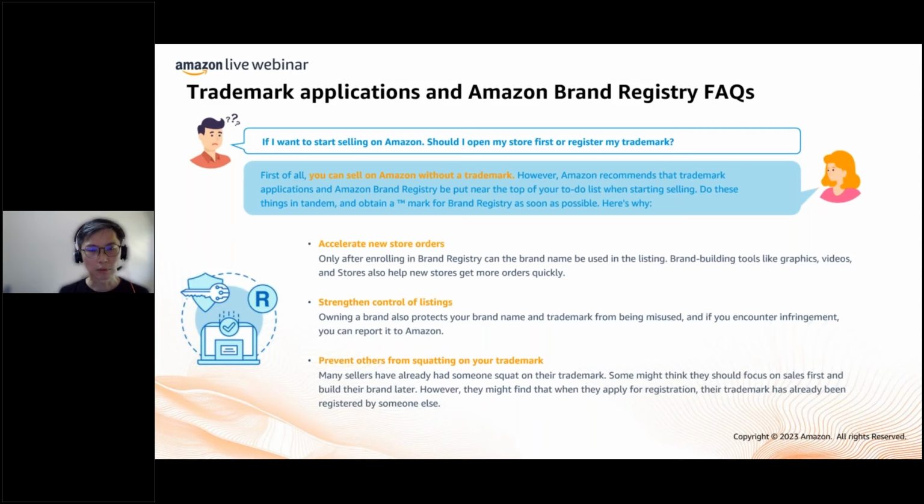Once you enroll, like I shared earlier on, you can start using a lot of the brand building tools to enhance your listing, adding more graphics to your listing, adding videos, etc., building your own standalone brand store. This actually helps you get more orders quickly. And secondly, owning your own brand will protect your brand name and your trademark from being misused.